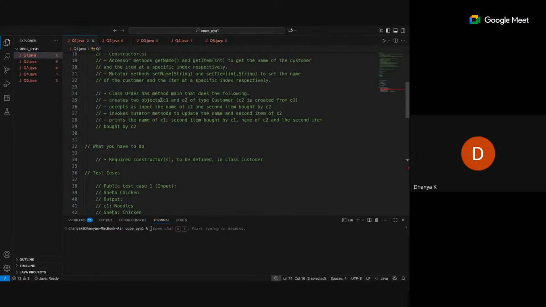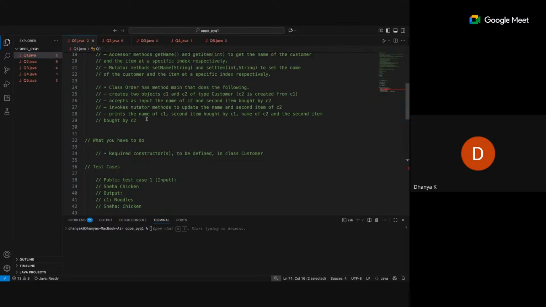Okay, it creates two objects C1 and C2 of type Customer. C2 is created from C1. Now it should accept as input the name of C2 and the second item bought by C2. And it should invoke the mutator methods to update the name and second item of C2. So this should not affect the item list of C1 though. So that's the thing we have to deal with here.